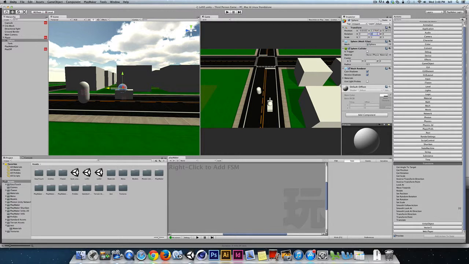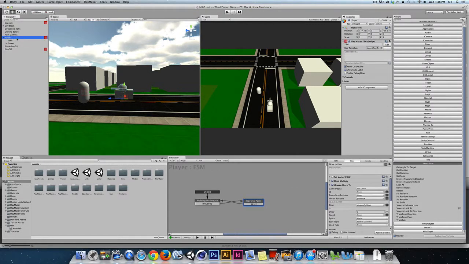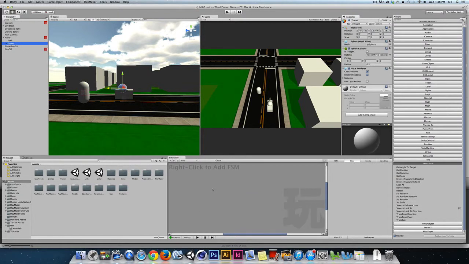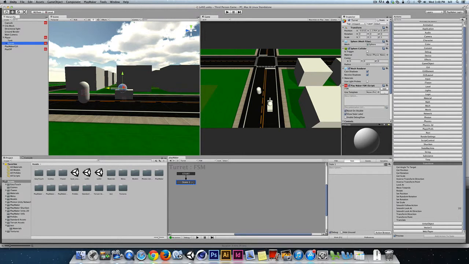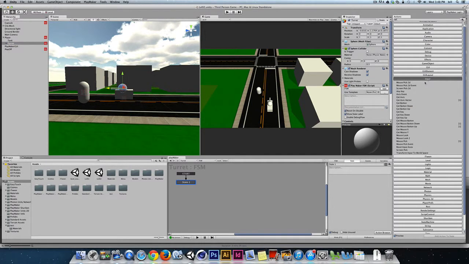So I'll just zero out my y rotation again. Instead of sphere, I'll call it turret. And so I'm controlling the player object with a left click. I'll go into the turret and add an FSM, and I'll use that same trick that I used before with the mouse pick input. So I'm looking for mouse look. Where did you go? Mouse pick.